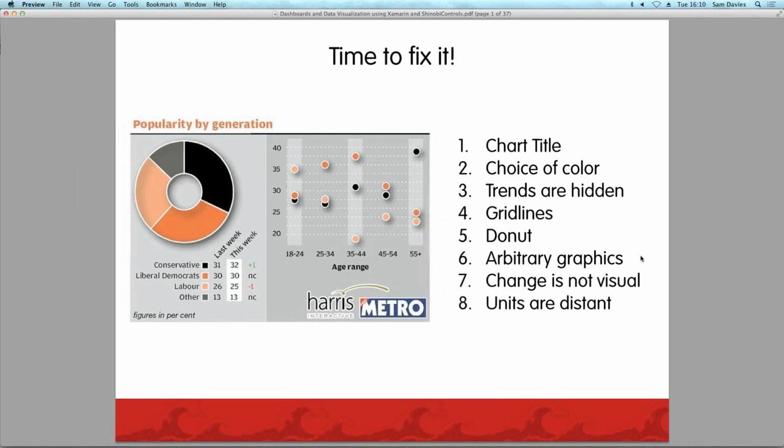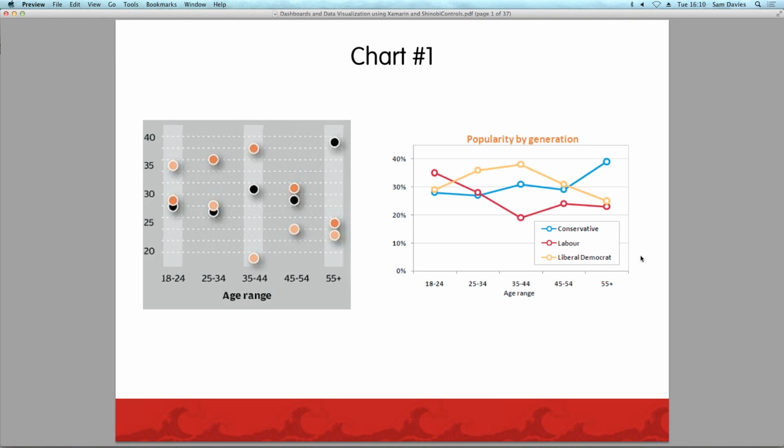So let's have a go at fixing it. Let's try to improve it so we can actually understand the underlying data. So the first thing I'm going to do is tackle the right-hand chart. This is the popularity by generation.